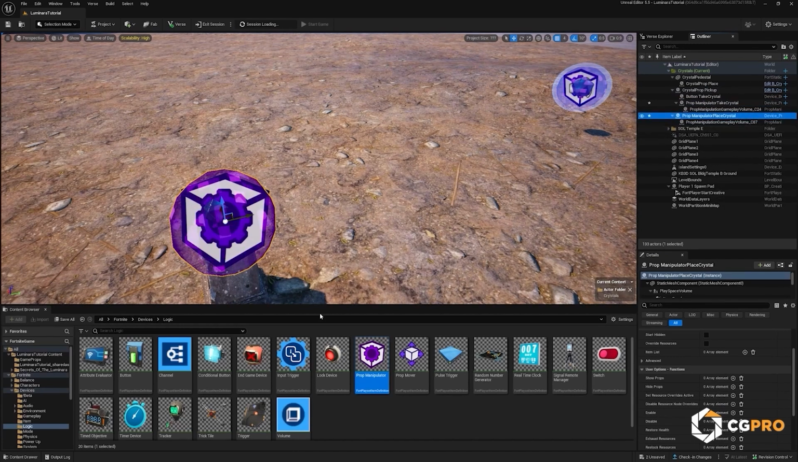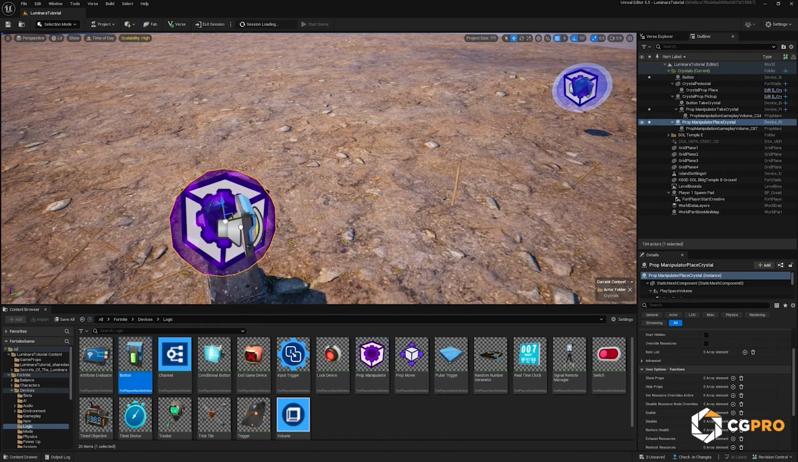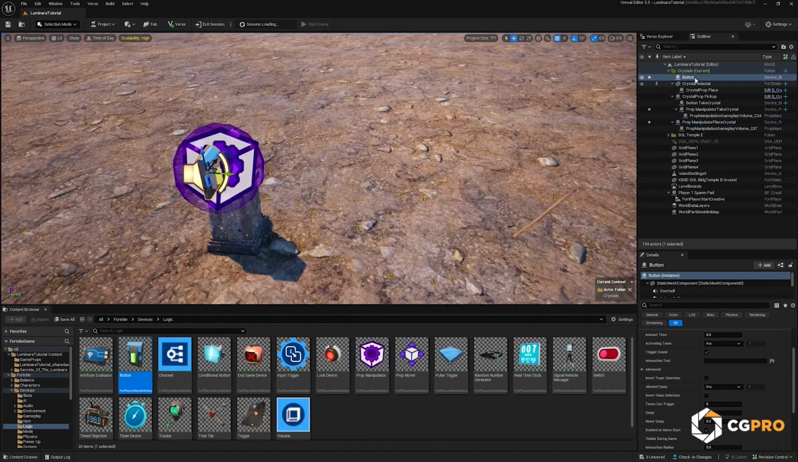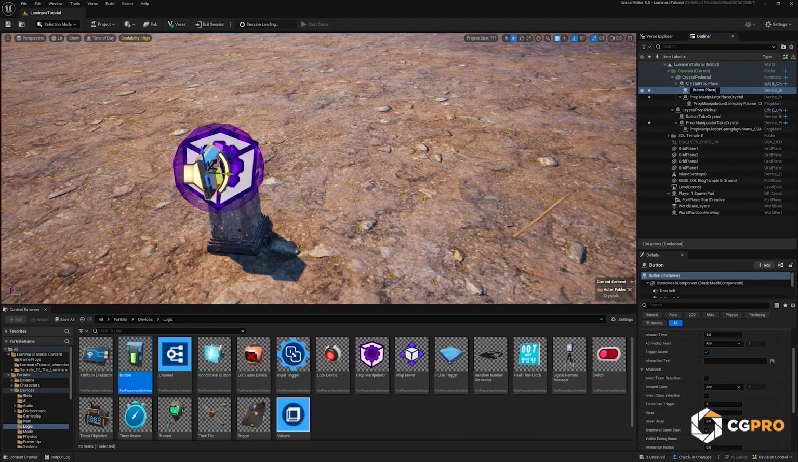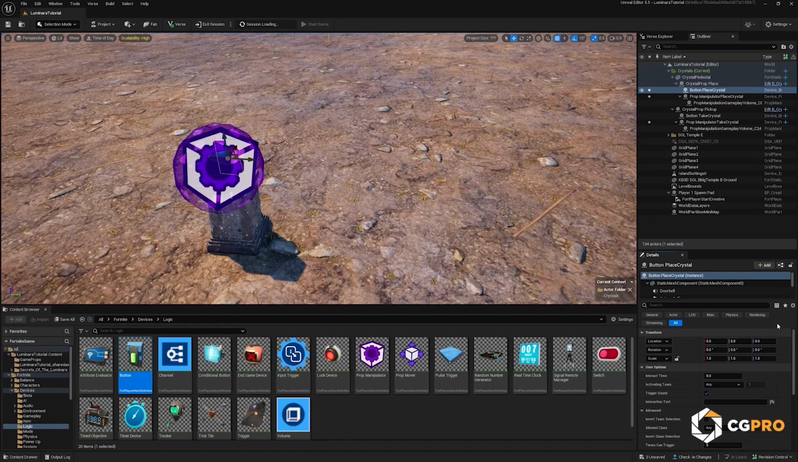Let's add another button device so that the player can interact and place the crystal that they have picked up. Child the button to crystal prop place. Same thing with the prop manipulator called place crystal. And then let's also rename the button device to button place crystal. Reset its location and rotation.